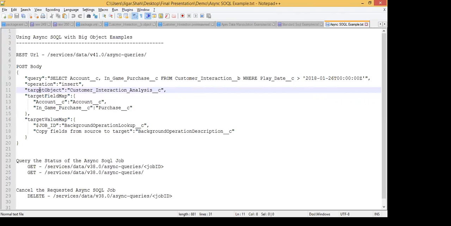Additionally, you'll need to specify what kind of operation it is, if it's an insert operation or an update operation. I know it's a little confusing when you're trying to query and retrieve records. Why do you need to state this operation? I'll explain that in a bit, because when you're truly doing async SOQL, you are trying to summarize your data and dump it into a different object, so that the data is more manageable and you can use it for analysis, or it's truly concise data.